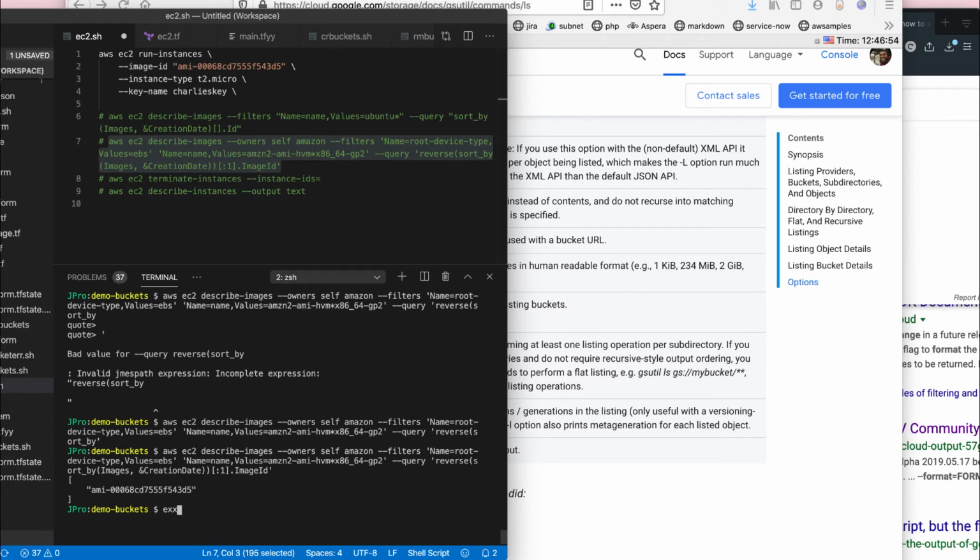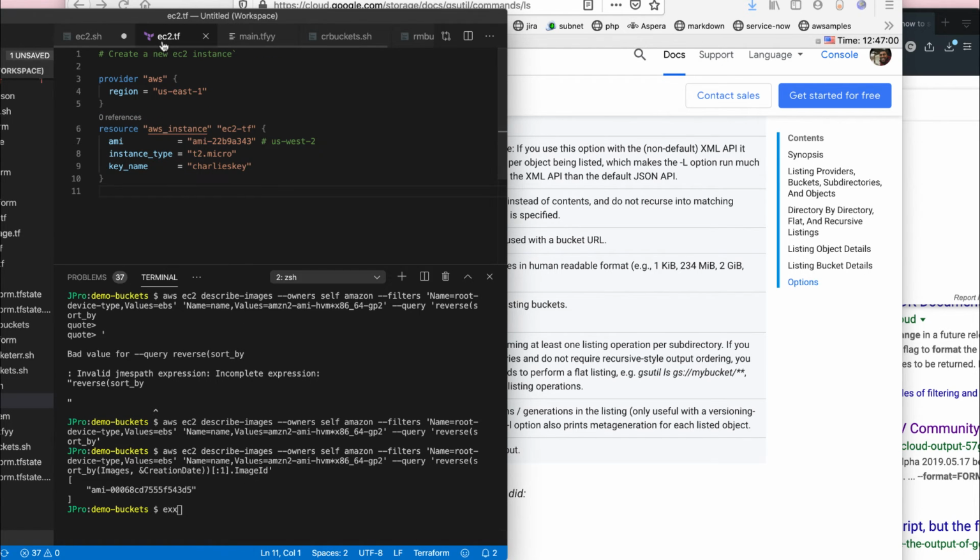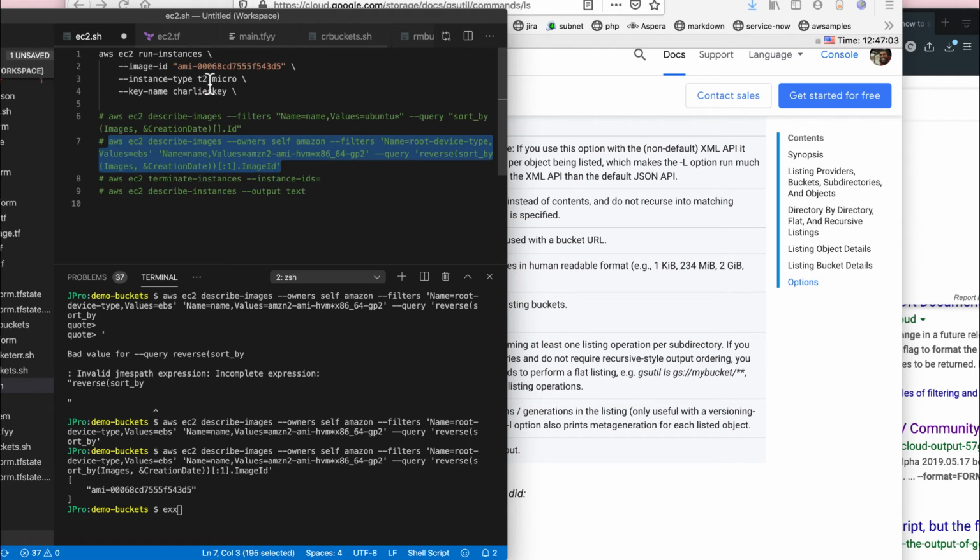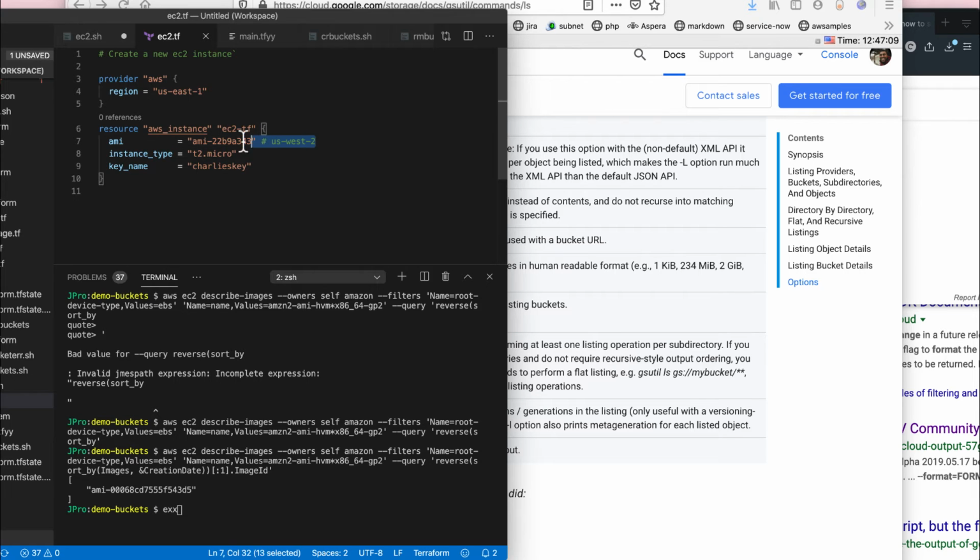Okay. Now. Okay, so basically I have the right AMI, I just never put it in my file, and it is in US West 2. It was just a straight up copy paste from the Terraform website.